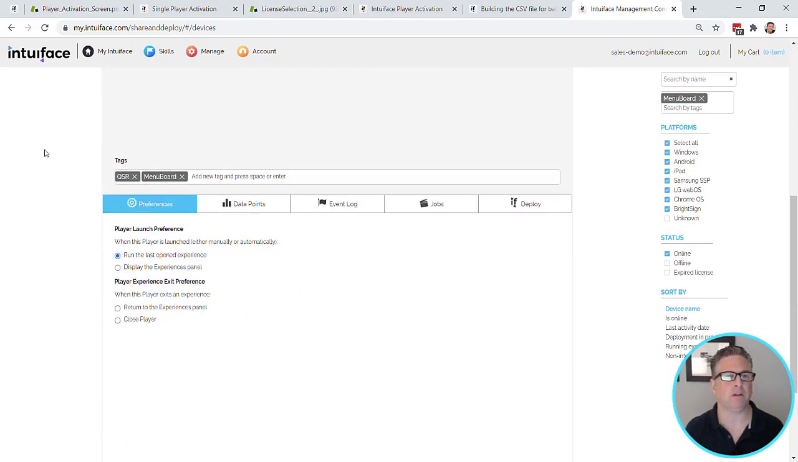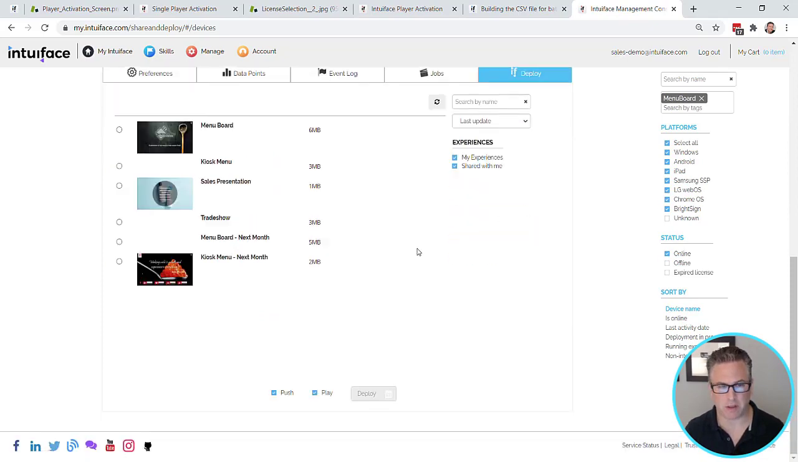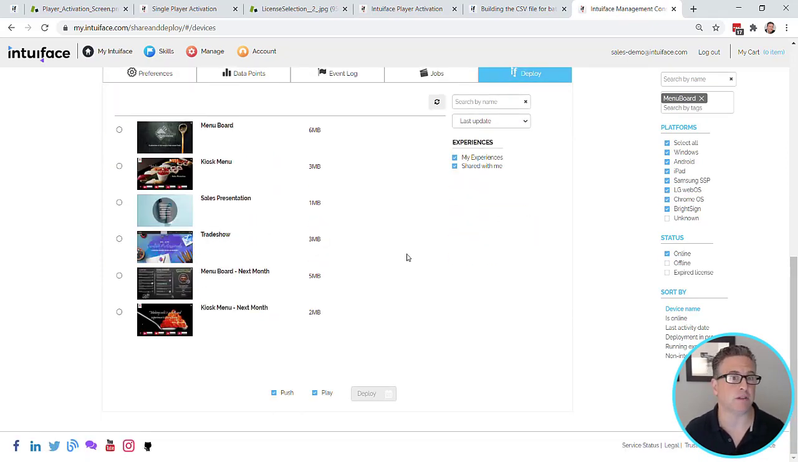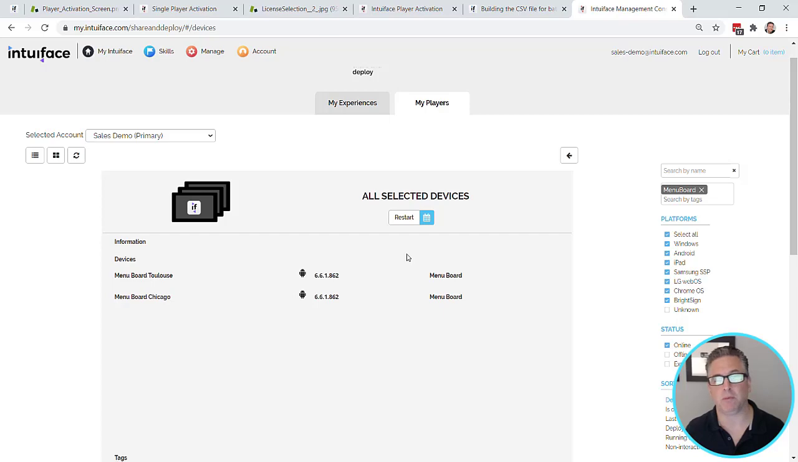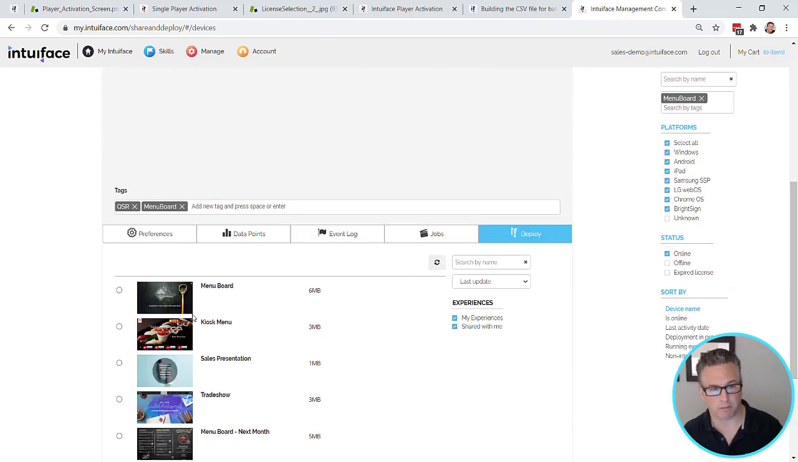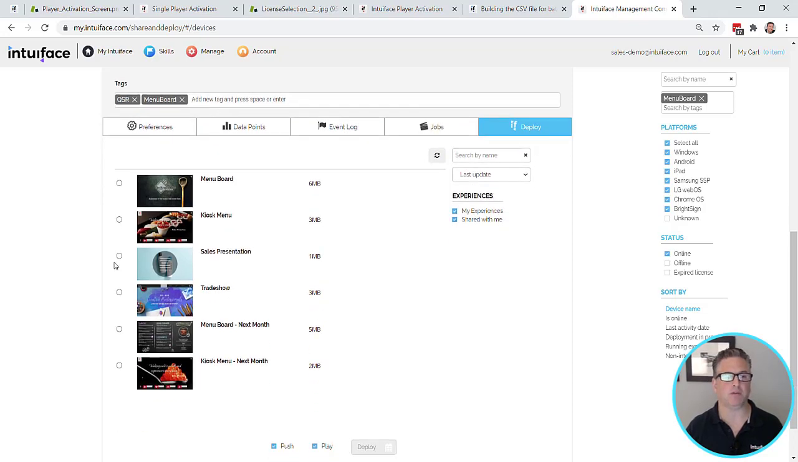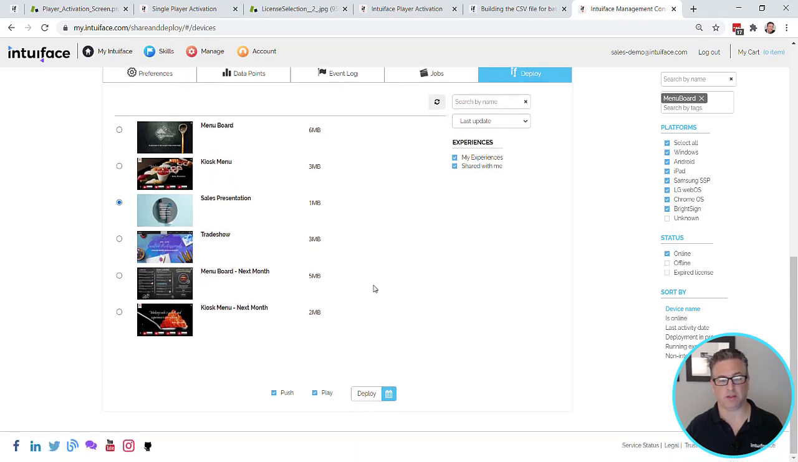If I scroll down, there's the very familiar tabs. You know about those. Deploy tab. Here I get to pick the experience I wish to deploy. Now remember, the screenshot was the menu board. See this guy, right, with the spoon and that kind of thing? Let's deploy something very different. The sales presentation. I want to deploy the sales presentation. So I select the sales presentation, then at the bottom you see the deploy button.